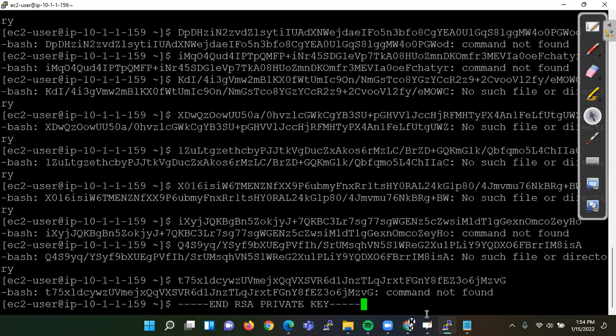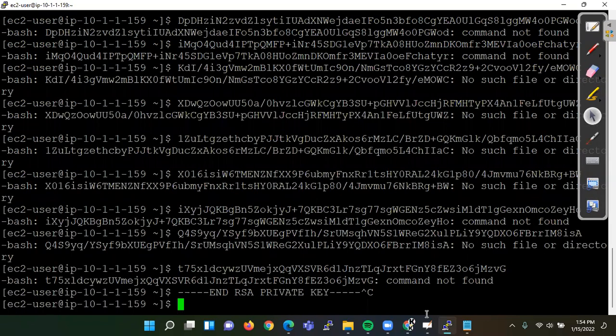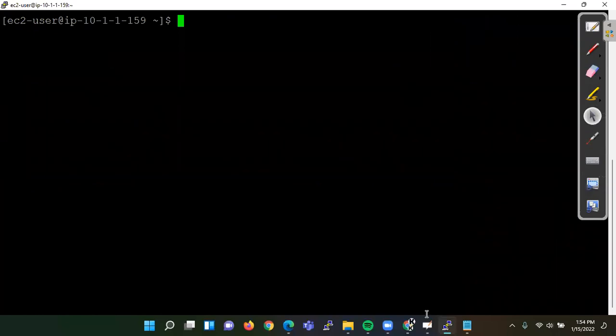Oh my god. There was no space in the command. Actually, I have done copy paste, and previously I had copied that PEM file, so that's why it took that PEM file. Okay, so SSH dash i new dot pem.